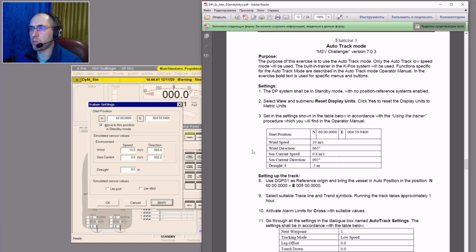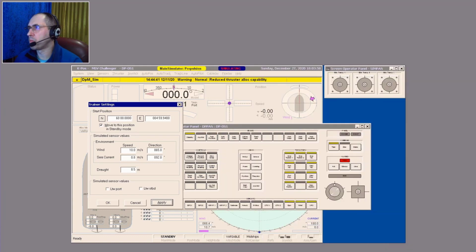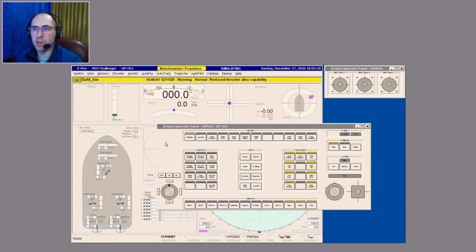The rest is connected with procedures to transfer control to DP. Setting up the track. I hope we will practice using the same diamond-shaped track as usual during the exercises. So I press OK to close the settings. Let's press the Take button twice to ensure that we took the appropriate console for operations.